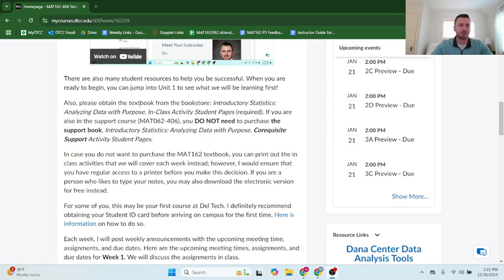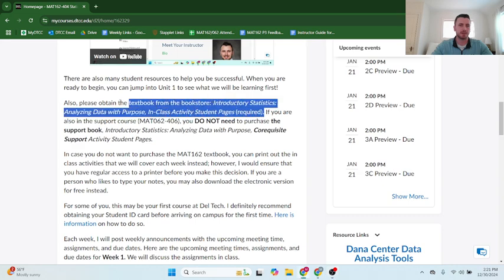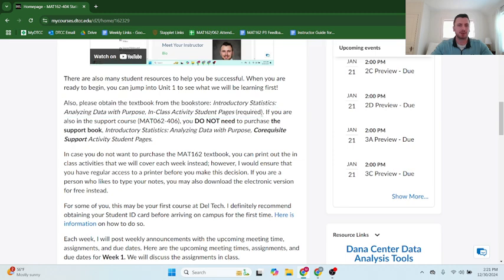We do have a textbook for the course that's optional to purchase. If you're a person who likes to take their notes on paper, I definitely recommend getting this textbook. It's the Introductory Statistics, Analyzing Data with Purpose, In-Class Activity, Student Pages. Again, it does say required. I do want to make a couple notes here in a second.